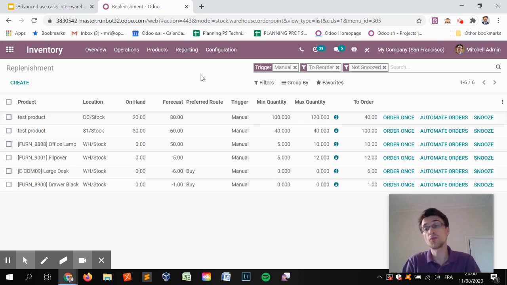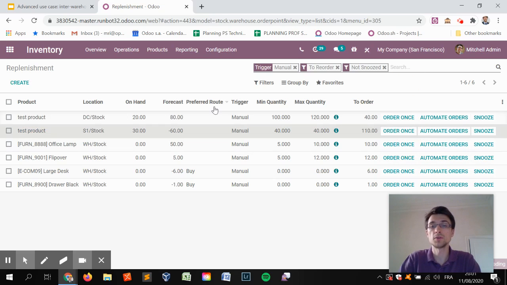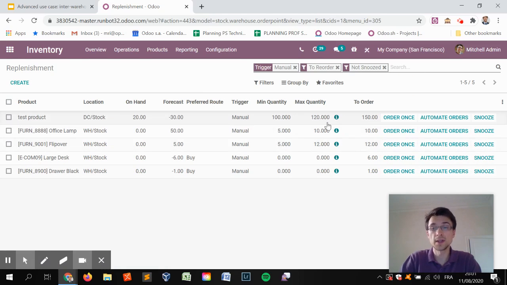So the advantage of going for that third option would be that you have a dashboard of the quantities that you need to reorder. You can follow the proposal from Odoo in terms of quantities and of routes, but you can also deviate from the actual order that has been offered to you by Odoo. So you can decide, for instance, to reorder more, and to order once 110 items instead of 100.